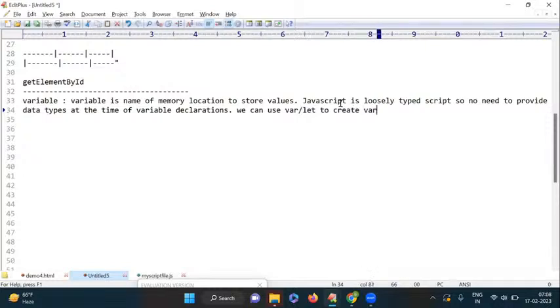Create variables in JavaScript. Either var or let we can use to store the values, to create the variables in JavaScript. This is the main point. Got it? Yes.